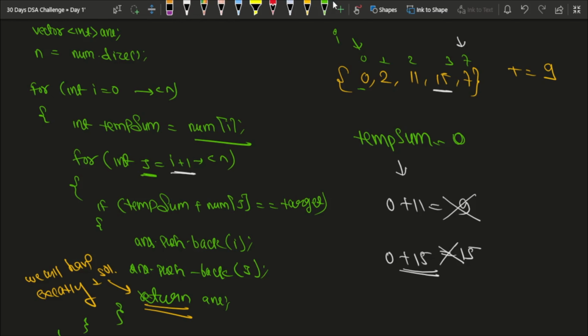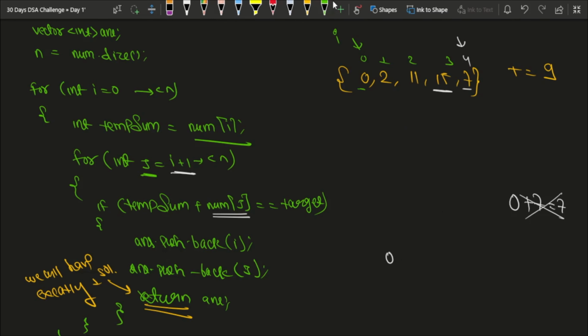Now my j is here at index number 3. So we'll write 0, which is my temp sum, that is temporary sum, plus the element present at index number j. So the element present at index number j is 7. 0 plus 7 is equal to 7. Is it equal to my target? My target is 9. Now here my sum is 7, they are not the same. So this is not my answer. Correct. So now this inner loop, let me just rub it off. Okay, so now this inner loop is completed, right?